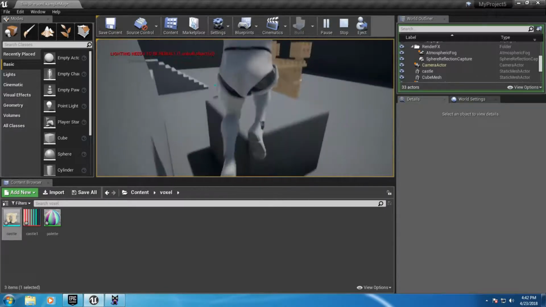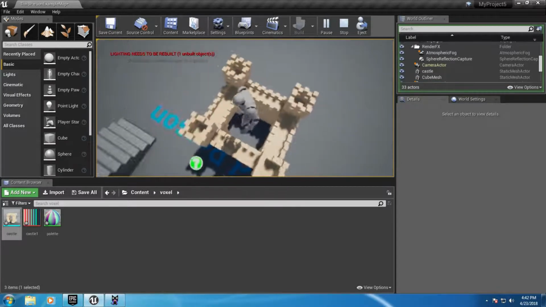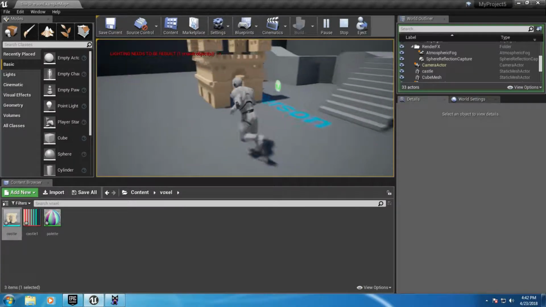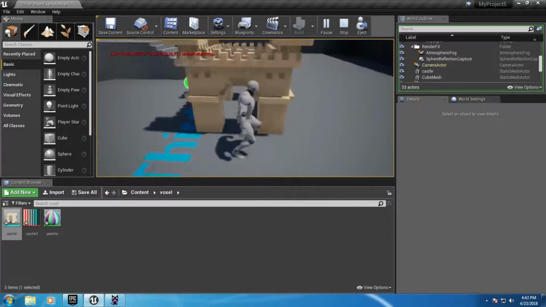It was totally easy to just get that all started up, and we can jump on top of it and everything else. If we did some stuff with the collision bounders, we can actually go inside of there, which would be really cool. But that is how you import models from MagicaVoxel into Unreal Engine really, really quickly, really, really easily. So I hope this helped you out.